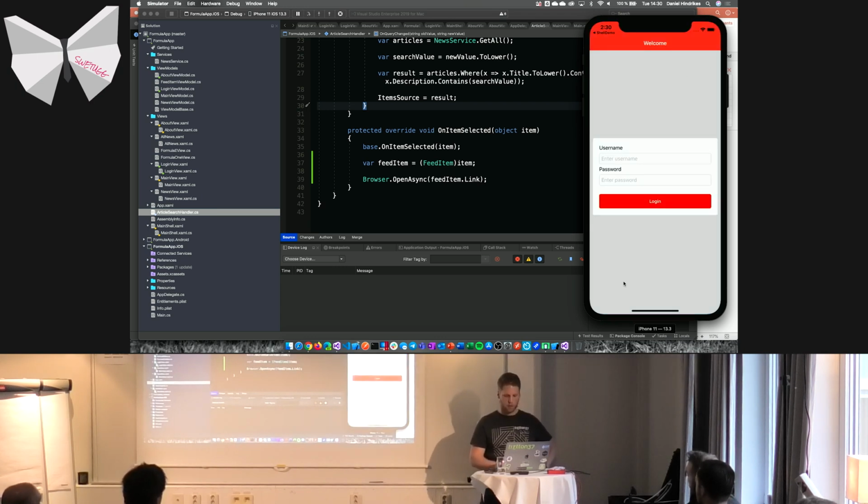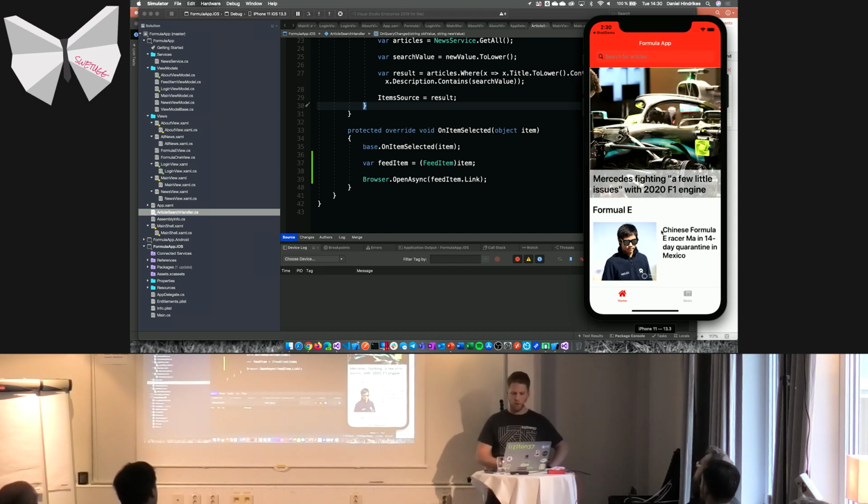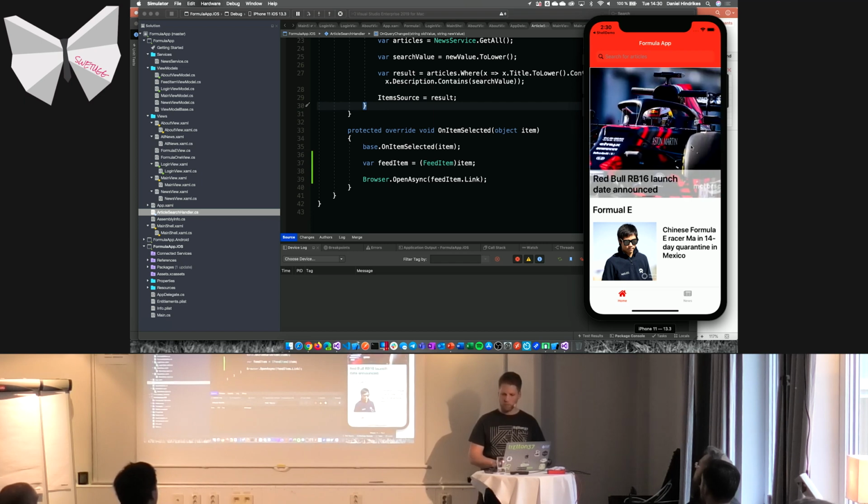So here we have a login view. You can just press login and you will come here to the first tab. Here I also have created using the new carousel view in Xamarin.Forms. This is pretty nice.